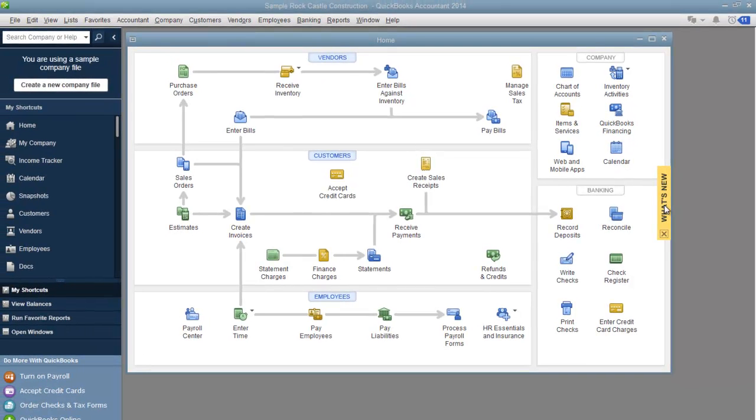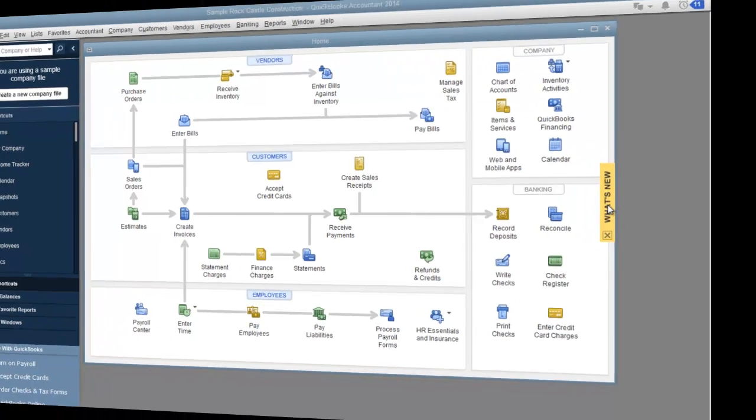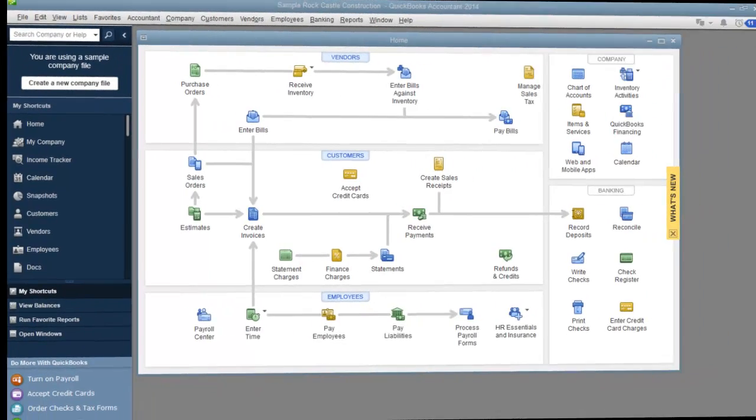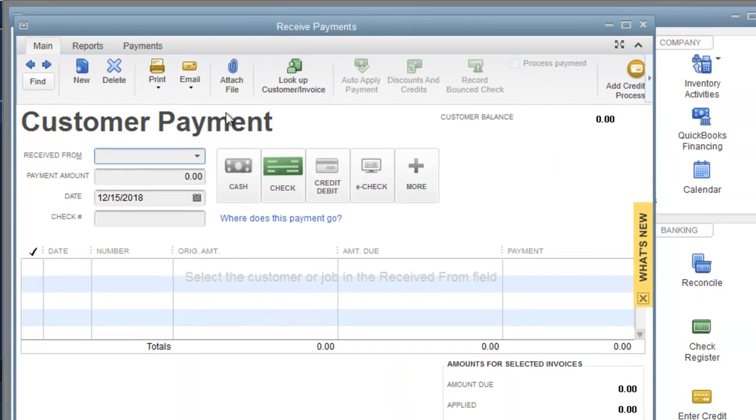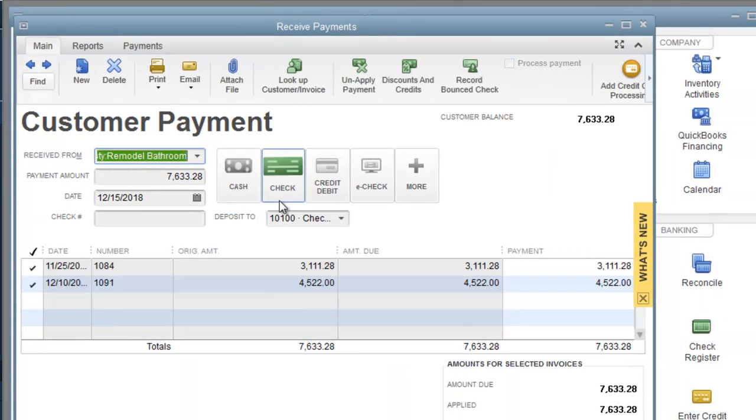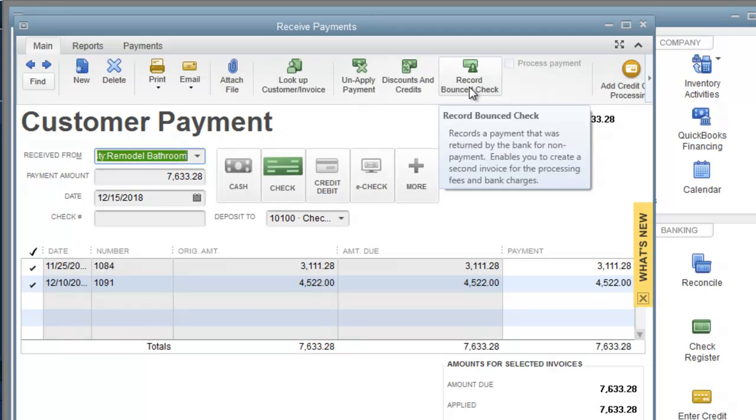Okay, so I actually want to start off with one of my favorite new features. I know this is definitely going to save me and a lot of you a lot of time. I like it a lot. For this first feature, I'm going to go to Customer, Receive Payments. I'm going to pick an example of a check payment, not a cash or credit card payment, where you were paid with a physical check. And what's nice about it is this icon right here, called Record Bounced Check.